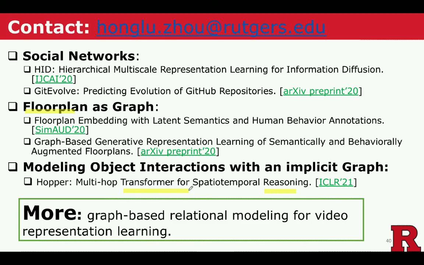Currently, I'm working on graph-based relational modeling for video representation learning. So if you find my talk interesting, if you hope to work with me, or if you come up with some new ideas that I might help with, please just drop me an email.